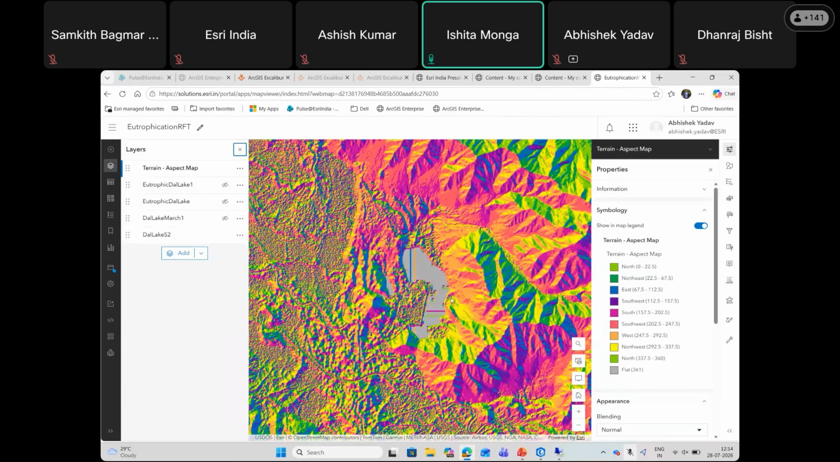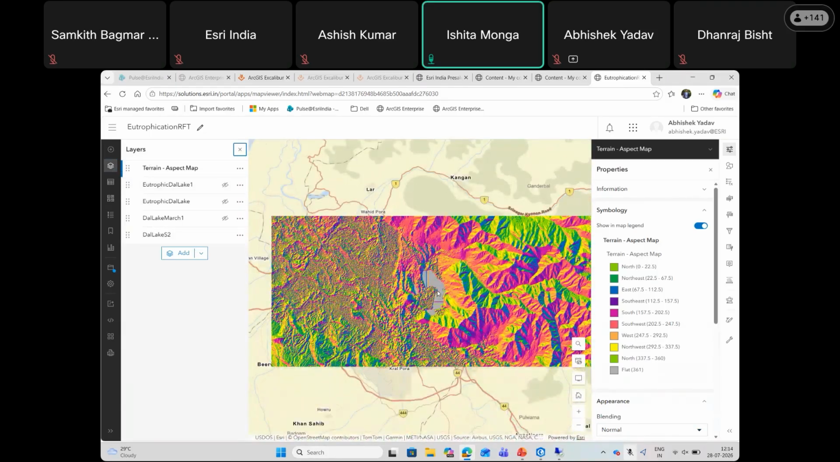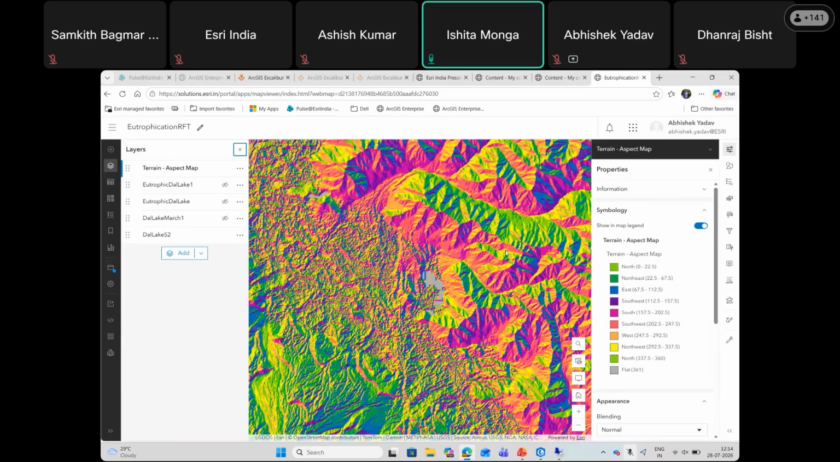So you can see you just got a terrain layer automatically added within a few seconds, and this makes our processing very fast and our decision making very rapid. We can come to a conclusion and decision.